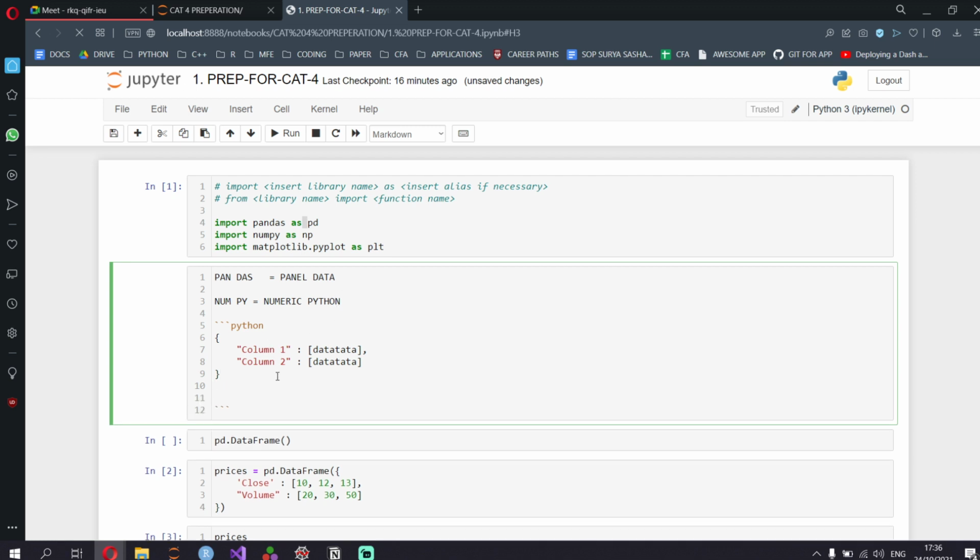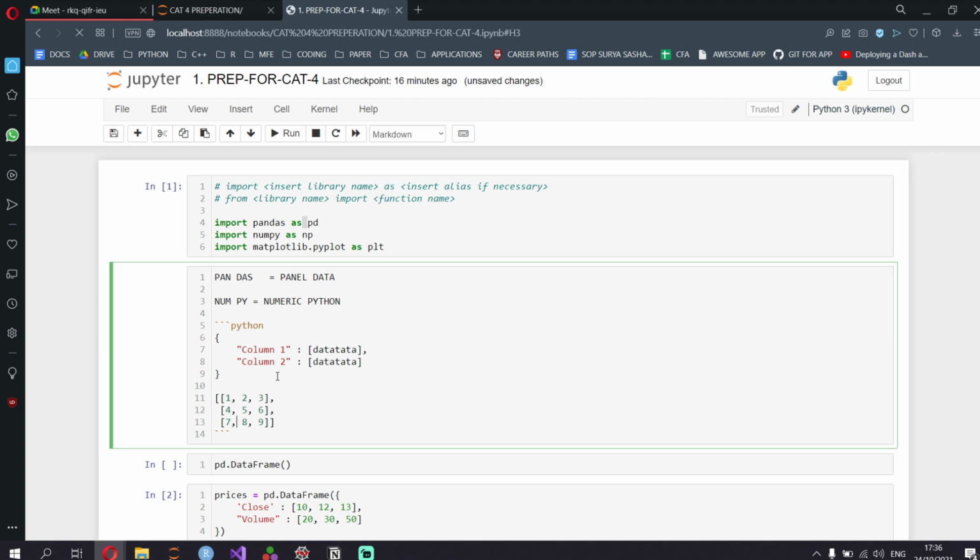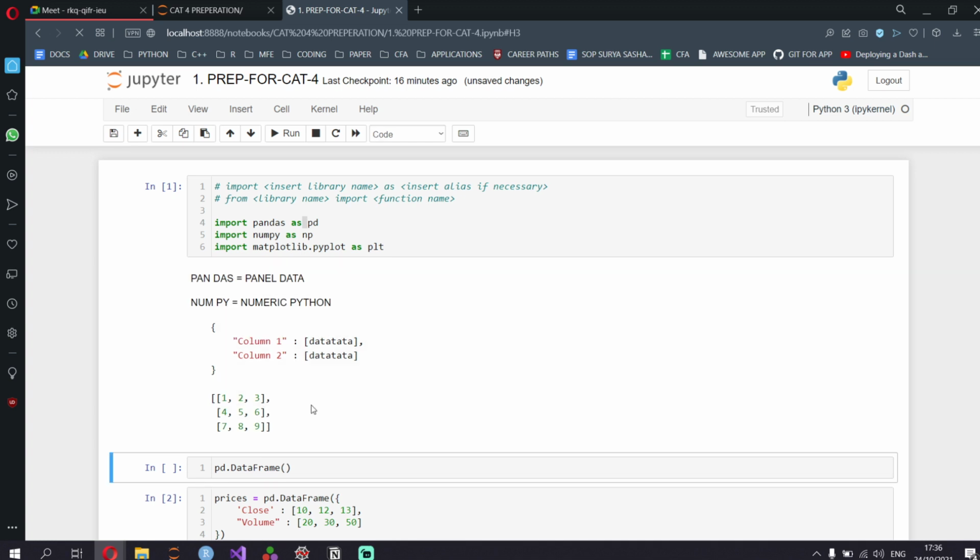A pandas data frame can be seen as either a dictionary or a two-dimensional array. The problem with two-dimensional arrays is that you need to put the column names in again. So there are two ways you can interpret it: either as a dictionary with a list as the value and the key as the name of the column, or as a two-dimensional array.